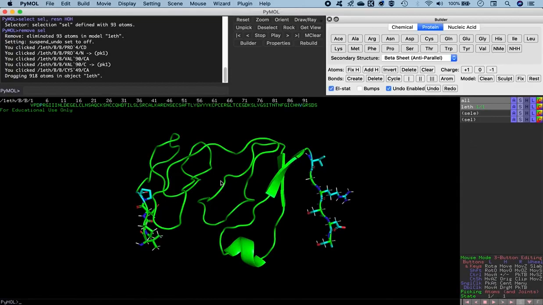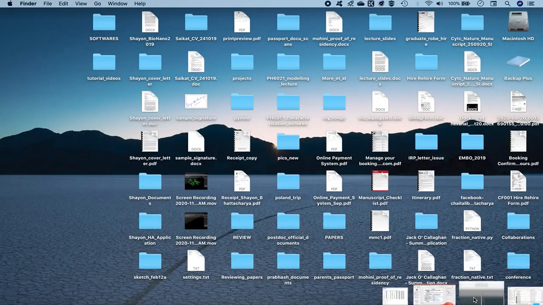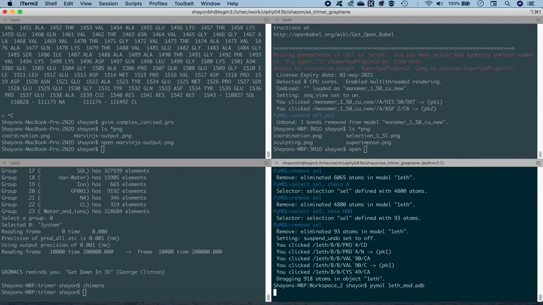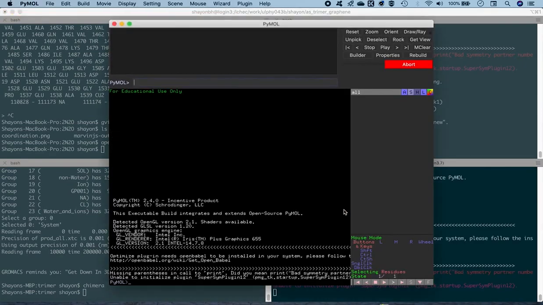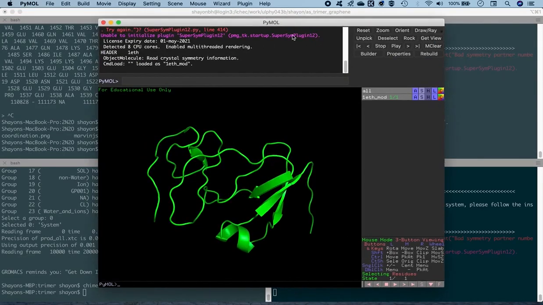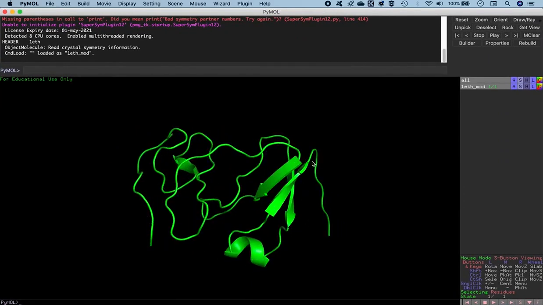Save, and the save is done. Okay, so let's close this and open the newly saved structure that we have. So go back to the terminal and just type in PyMol 1eth_mod.pdb, and you see it's just having the colipase chain of the first subunit with the N and the C terminal loop regions reconstructed or rebuilt.